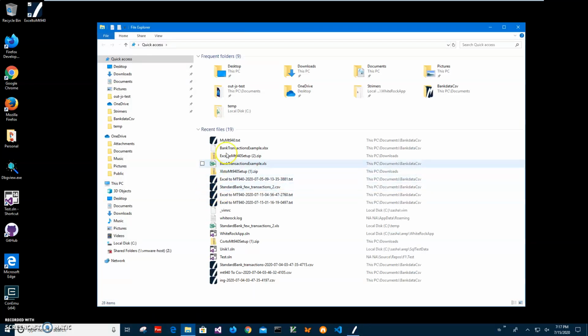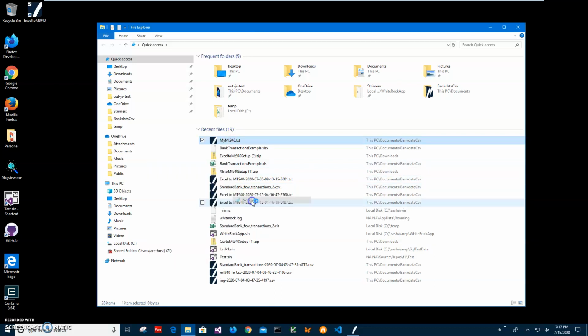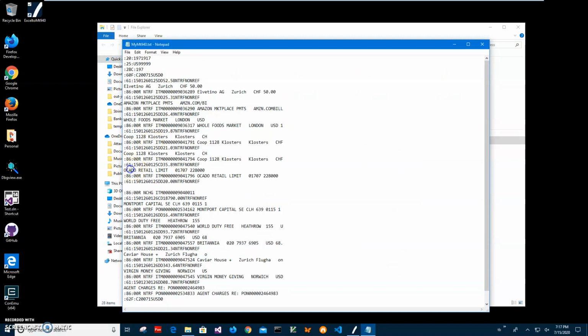Now let's go and see the file. So normally it's a text file. I can open it with Notepad and see it. It's all my transaction data in MT940 format. You see all the tags like 6186. So all the beginning and ending lines for MT940.